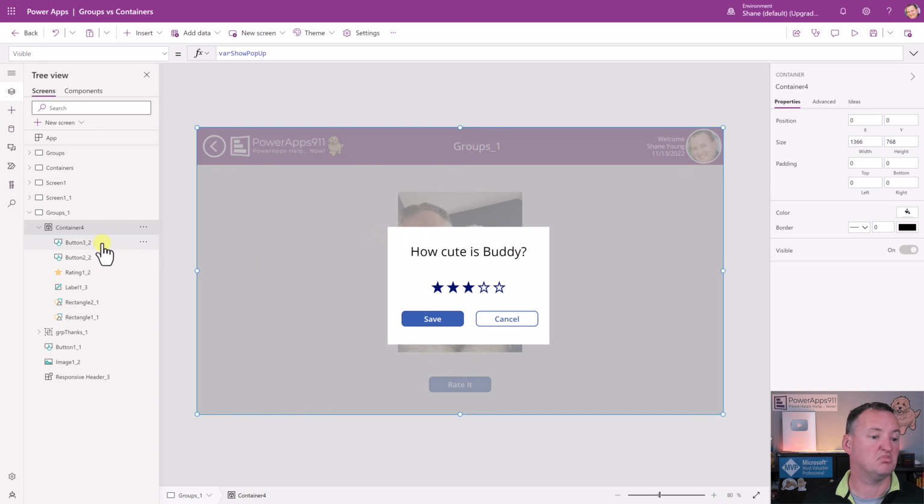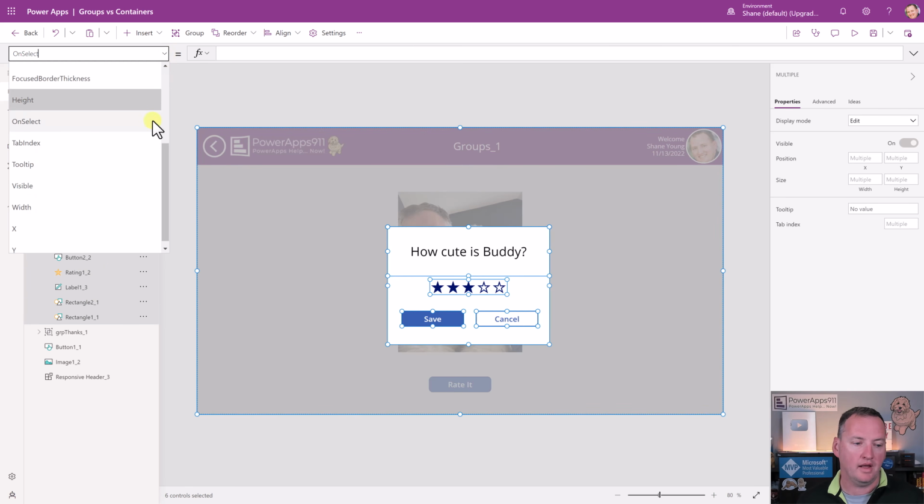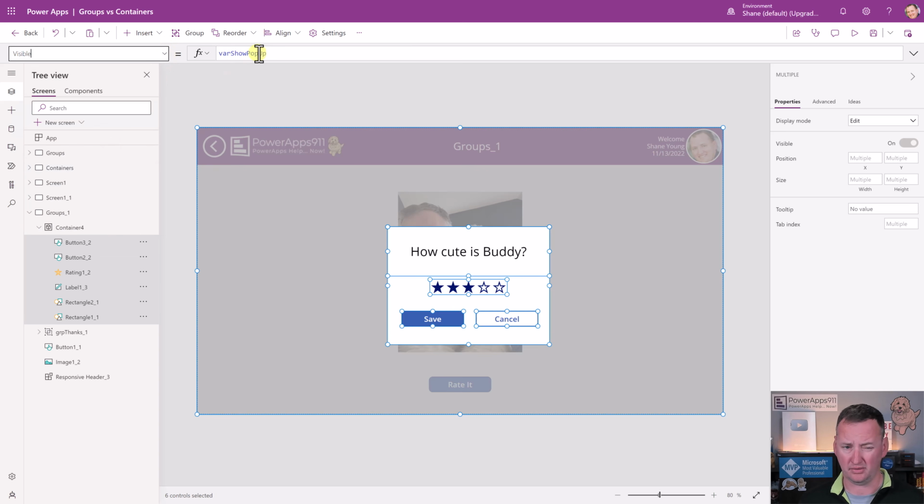And now if we press the rate it, we get our lovely how cute is Buddy. Very neat. Now, one of the things I probably would have done was select all of these controls ahead of time and set them back to the way, their visibles are all var show pop-up.